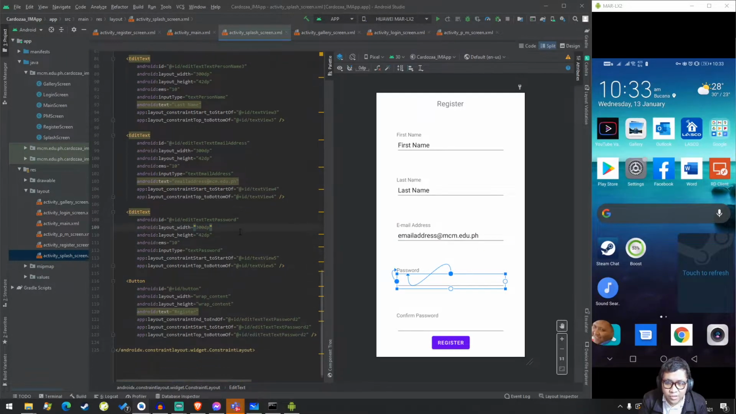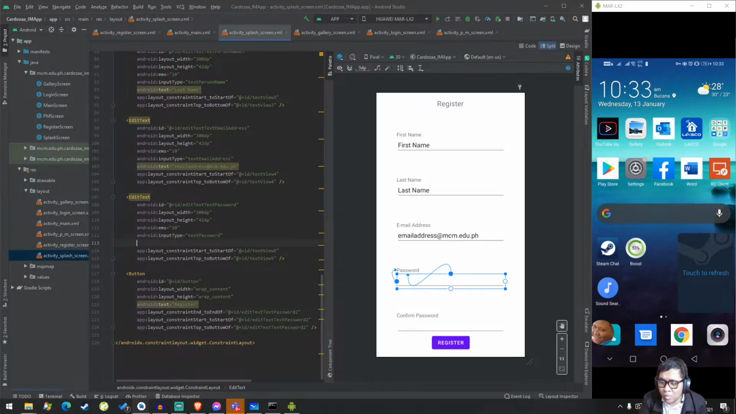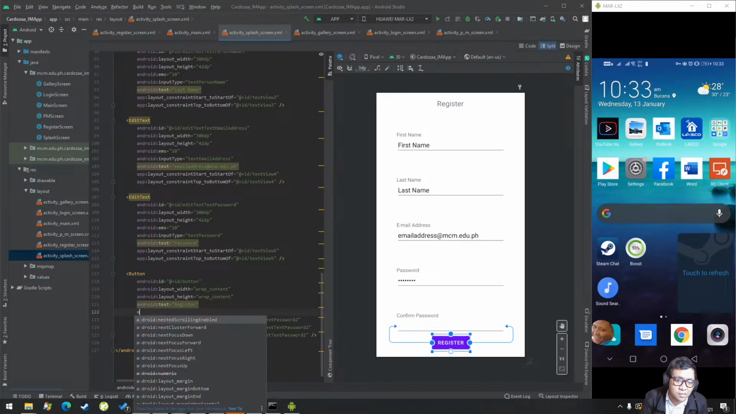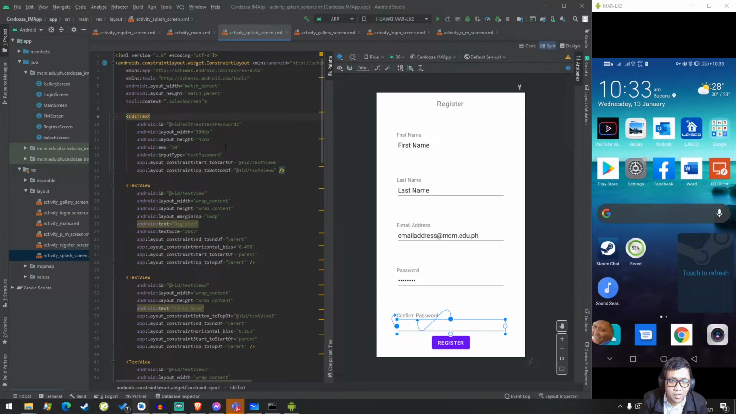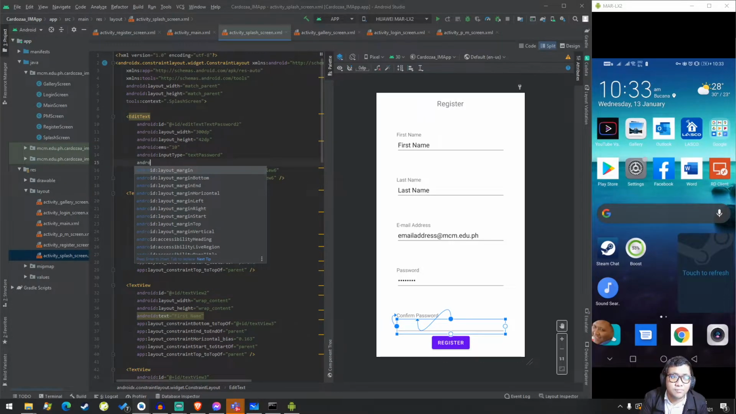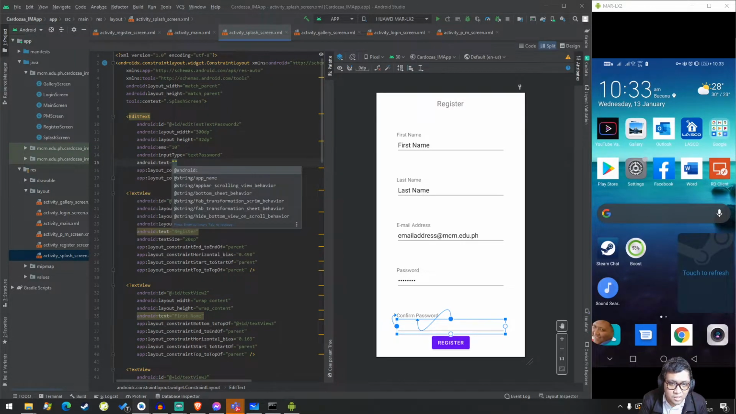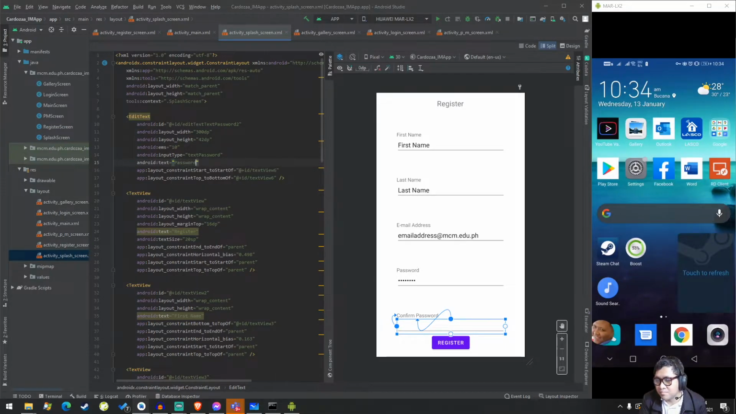Then for password, you may also type a sample password. It will not show up, I swear. So just type Android text, then let's say password. It will censor whatever text you're typing. Then another one, Android text is equals to password. I think the instructions are clear enough. I think we're sufficient to go to the gallery screen.